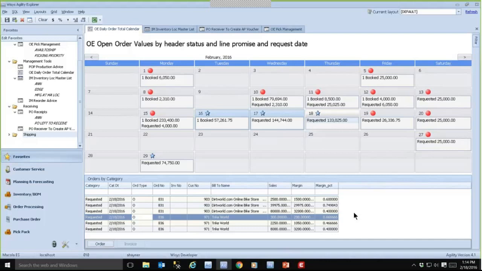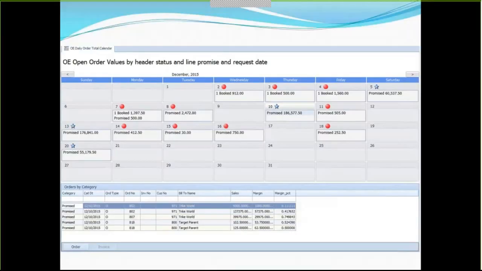You could construct other kinds of calendars as well. We've had people construct calendars of shop floor and labor effort, things like that. So it's not just limited to order entry. This is just an example so that you get an idea about the power of some kind of a calendar view. So that's the first thing that we wanted to talk about.